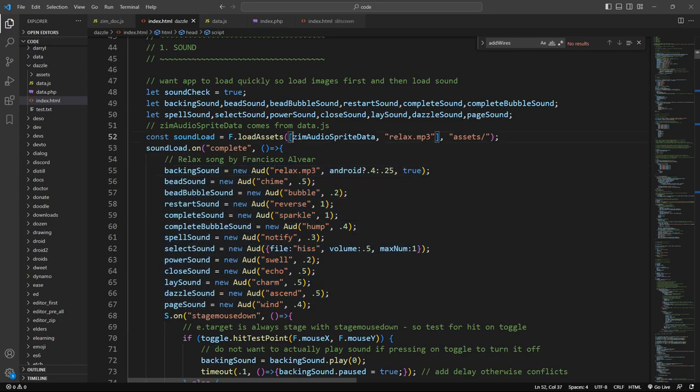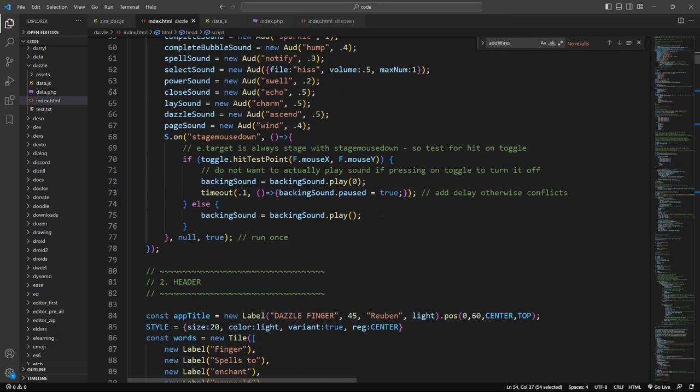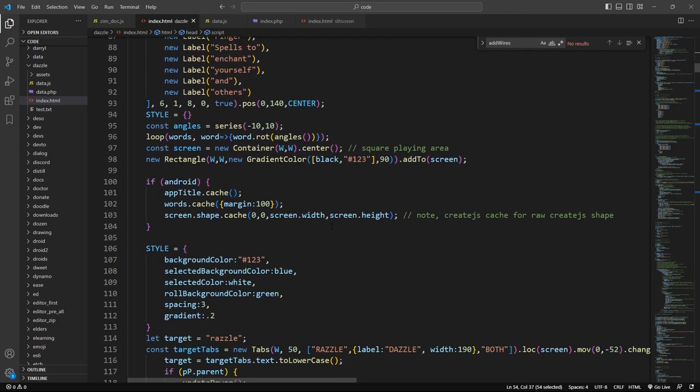So once we have all of that ZIM audio sprite in, we're given the names of them. Let's see, that's the backing sound. So chime, bubble, reverse, sparkle, hump, all that was put in the data, and we're about to go look at the data and how we built that data. So we get these nice little IDs for them. We're then storing those IDs. We're making an aud from it, like an audio object from them. And note that we're also setting the volumes as we do that there. And we're storing them in these variables that are available outside of our load. And that allows us to, down below in the code in the various places, then call the aud.